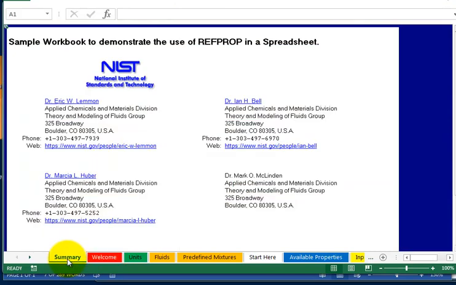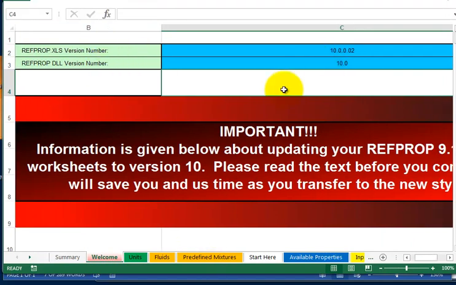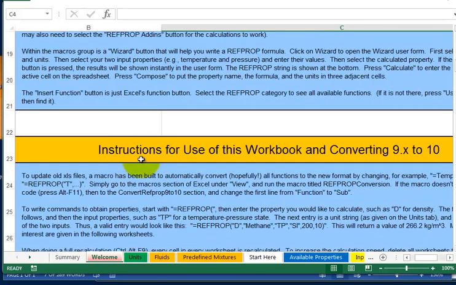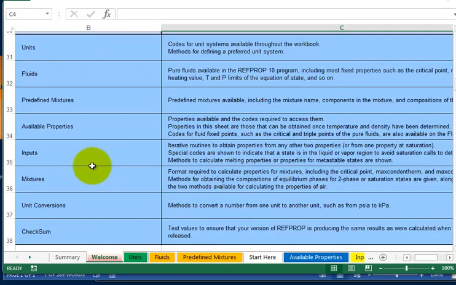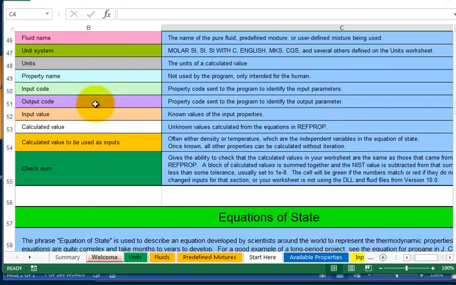There's a summary tab. Eric Lemon is the key guy. He's in Boulder, Colorado. This is the welcome window right here. And it makes sure that these numbers are close enough to match, or both version 10. Sometimes you have to find an old DLL version number and destroy it or delete that file. Okay, so there's a lot in here. Welcome. There's a bunch of stuff. They kept updating it. Now it's on like version 10. And all about units, fluids, more here than we have time to go through.